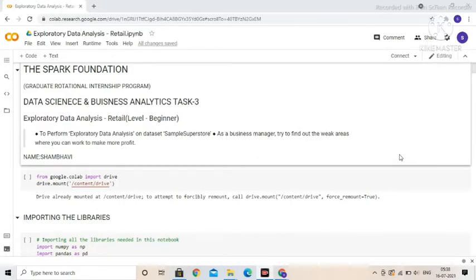In this task, we're gonna do exploratory data analysis on a retail dataset. We're gonna perform EDA on the Sample Superstore dataset and, as a business manager, try to find out the weak areas where we can work to make more profit.